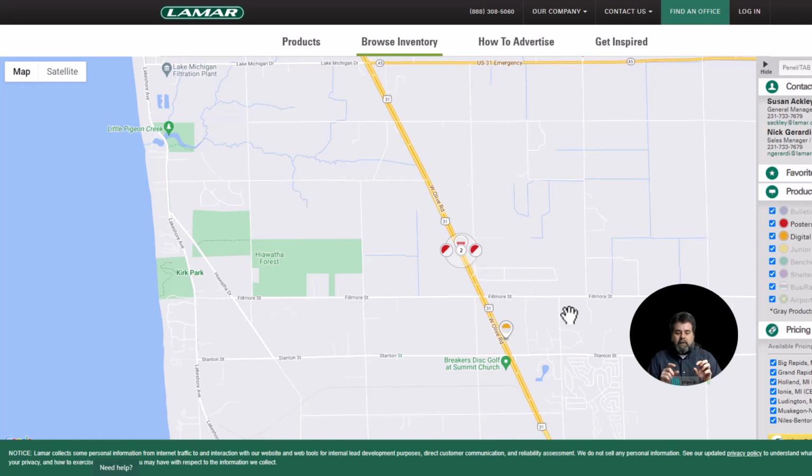And these billboards are represented by little icons. And the icons are shaped very specifically to show which way the billboard is facing. What we're looking at here is US 31. That's the road that basically goes from South Bend, Indiana, at the Michigan-Indiana border, all the way up toward Mackinac Bridge. This is a segment just below Grand Haven.